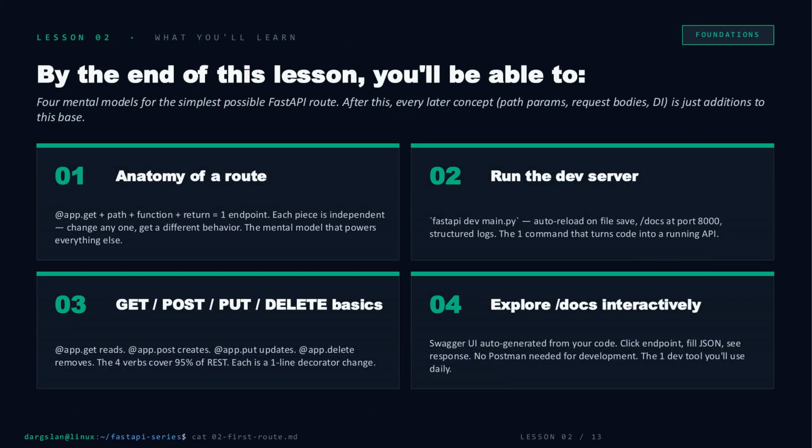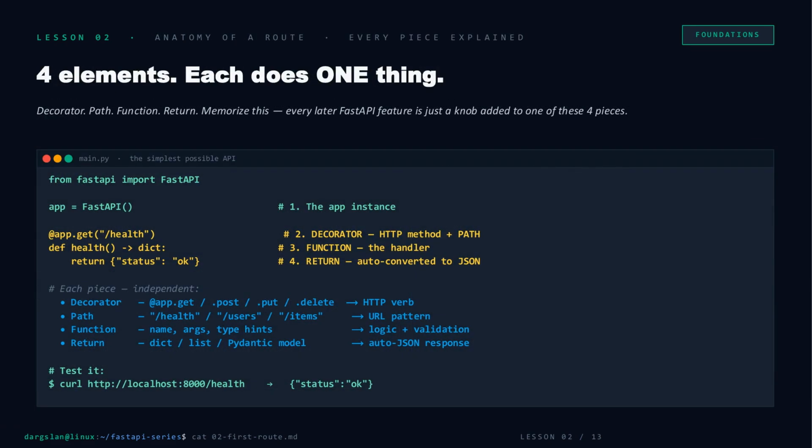So here's the roadmap. First, we'll break down the anatomy of a route: decorator, path, function, return. 4 independent pieces that snap together into one endpoint. Then we'll fire up the dev server with a single command and watch it auto-reload as we code. From there, we'll cover the 4 REST verbs: get, post, put, delete, each just a one-line decorator swap. And finally, we'll poke around /docs, the interactive Swagger UI you get for free. Let's start with the anatomy.